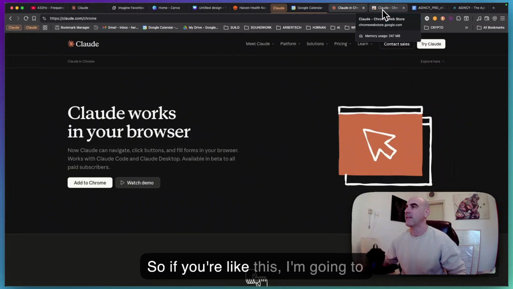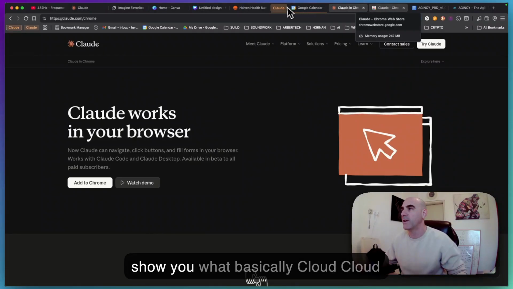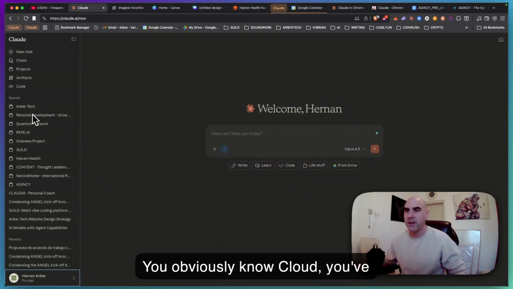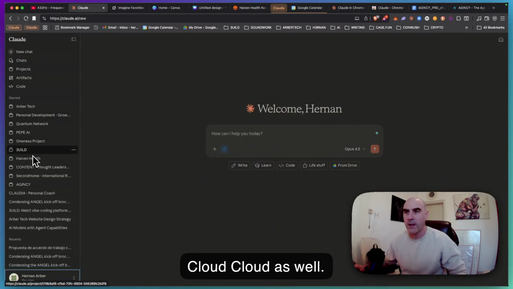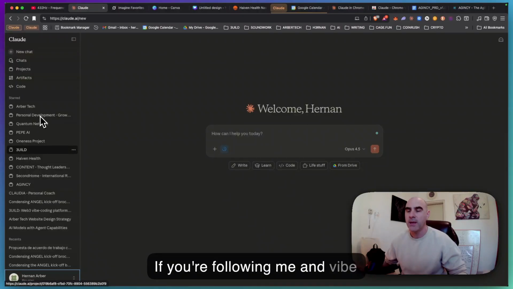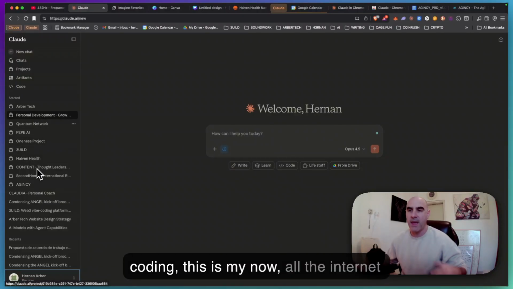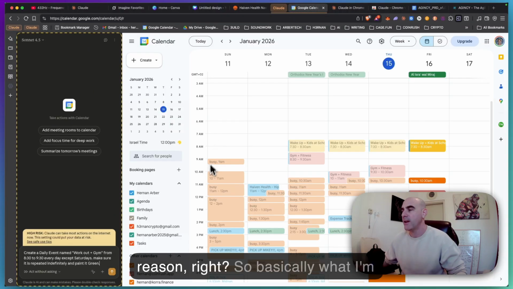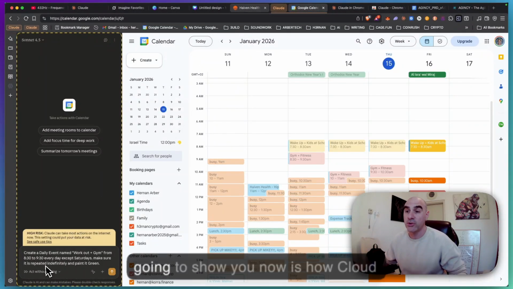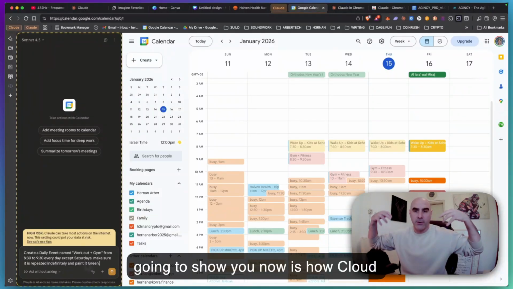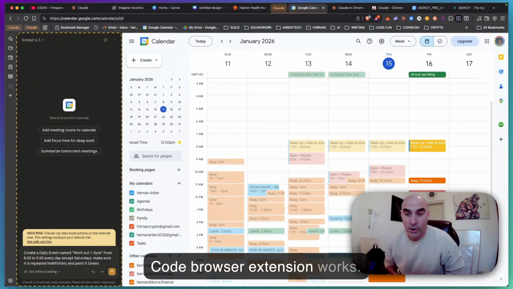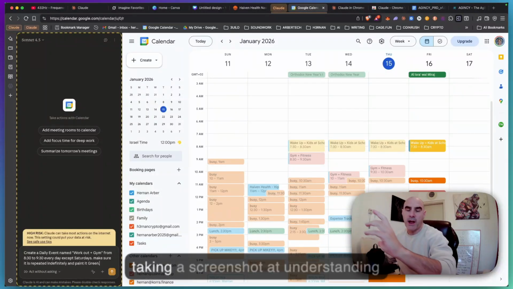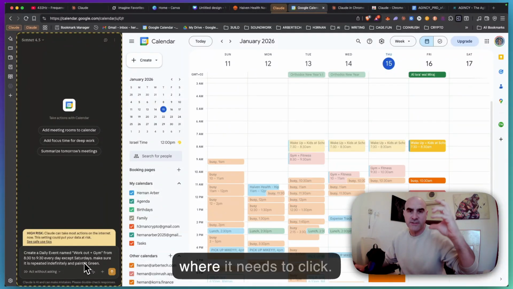So if you like this, I'm going to show you what basically Claude can do. You obviously know Claude, you've been using it, you're probably using Claude Code as well. All the internet is crazy about Claude, and it is for a reason, right? So basically what I'm going to show you now is how Claude Browser Extension works. And the way it works is pretty simple. It is doing actions on your browser by taking a screenshot and understanding where it needs to click.